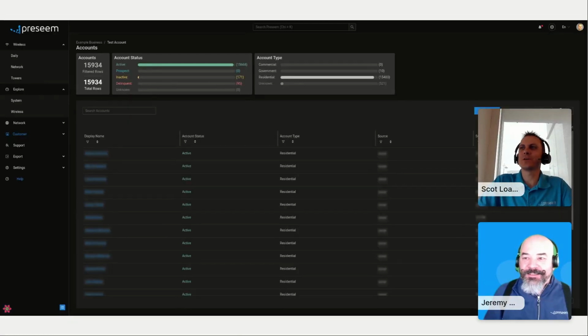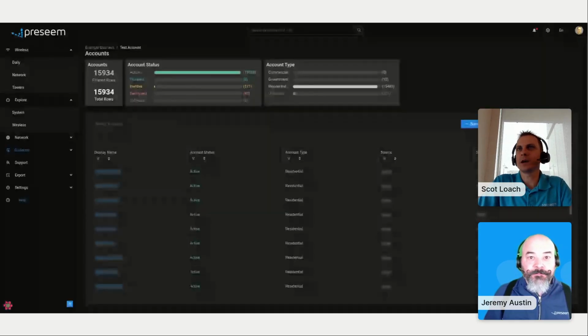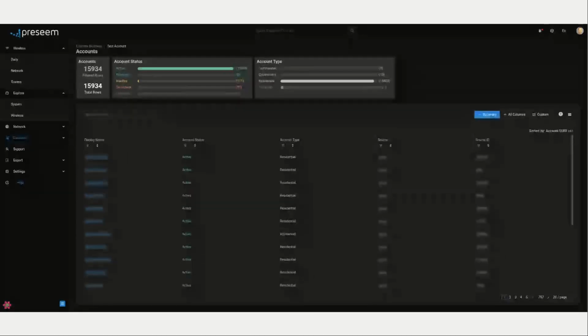All right. So what I've got here is a real Preseem customer, and it's highly anonymized and redacted, so there should not be any personally identifiable information that comes up here at all. We're going to go through a couple of use cases that we've talked about or pre-selected here.